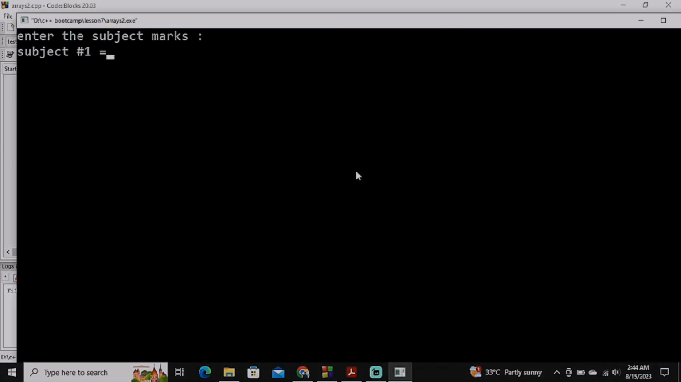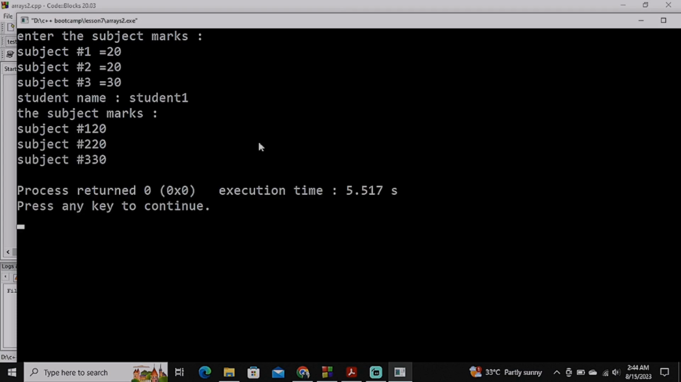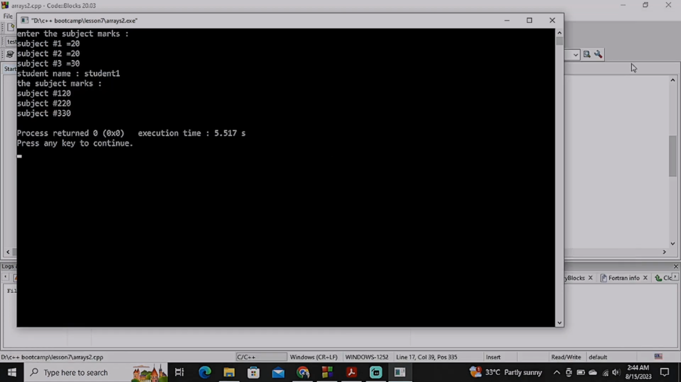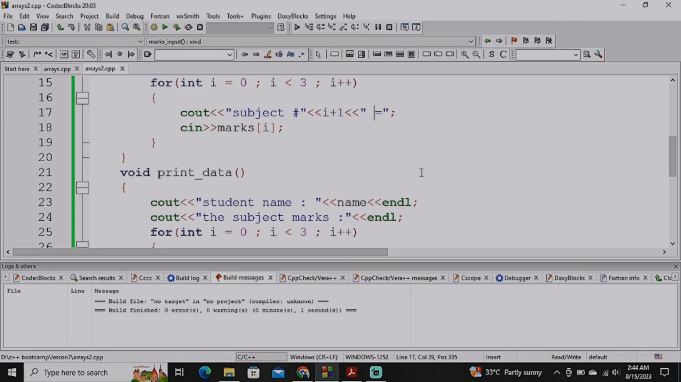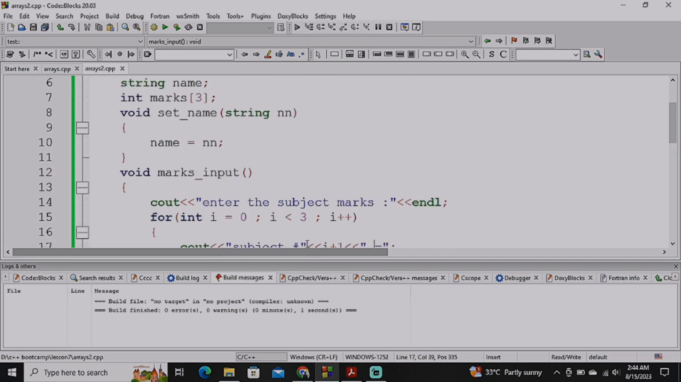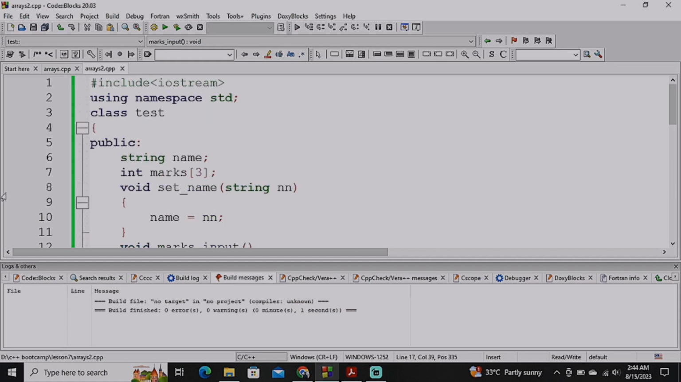Now it's right. So 20, 20, or 30. So we have got student1, 120, and 2020 as well. So it's working. We have successfully taken the input from our user and stored it in an array within the class. So this is the simple syntax to work with.